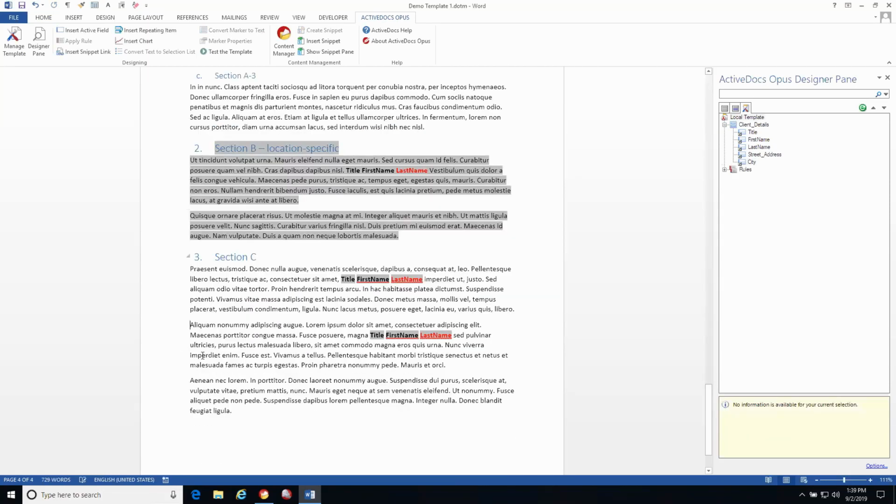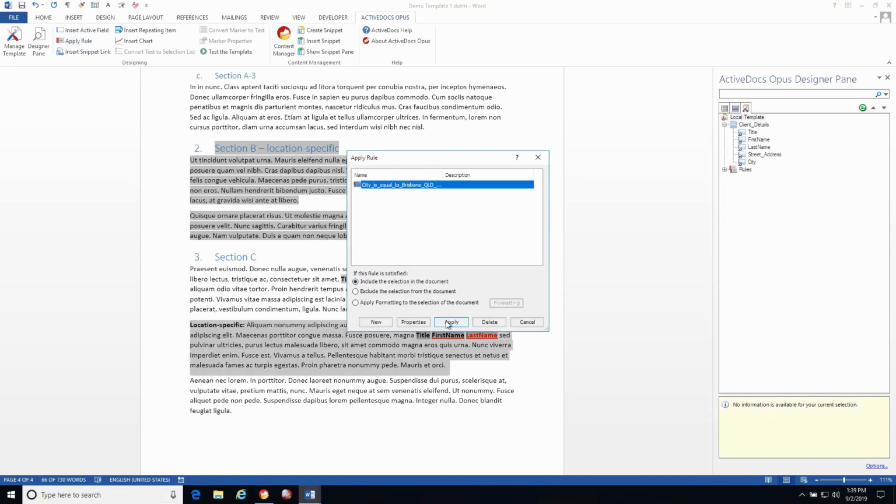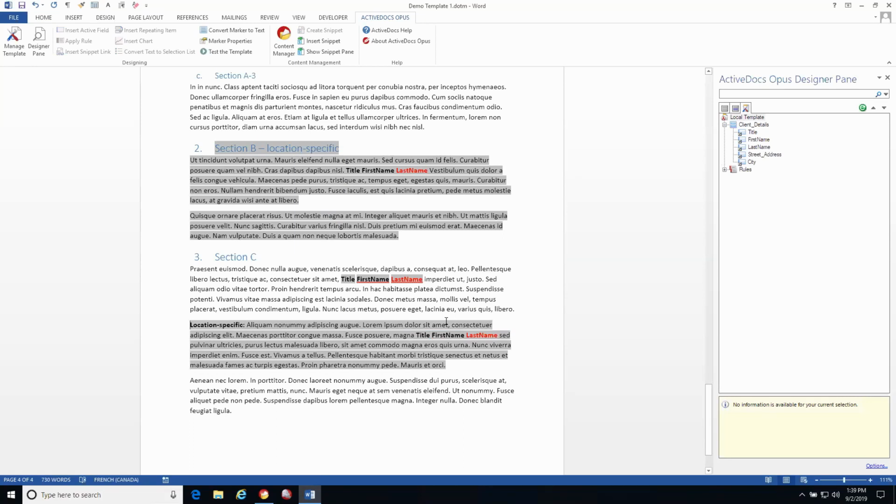I can make this paragraph from section B location specific as well. And again, I'll select the paragraph, apply the rule. This time I didn't have to create it again. We applied the same rule in two places.